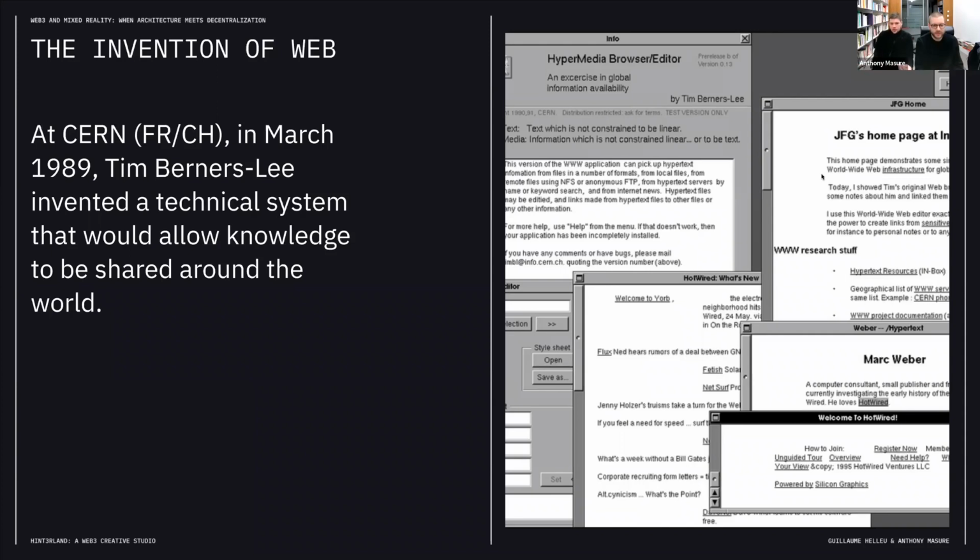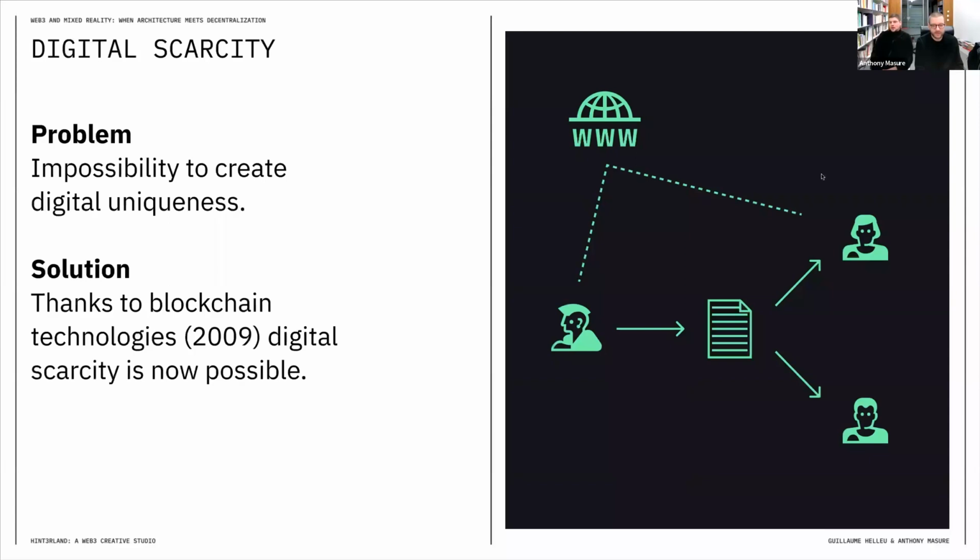Of course, this web has a problem, or at least a tiny issue. It's the impossibility to create any kind of digital uniqueness. You can think of the copy-paste. When you have a file, it's very easy to duplicate it, and if it's easy to duplicate, it's difficult to give it value. For example, every time you send a file or a document online, this document will be replicated.